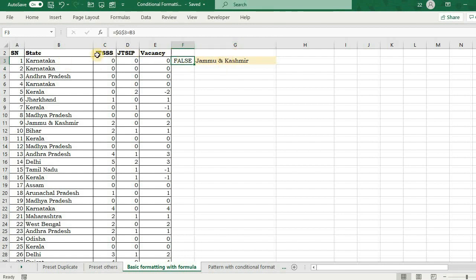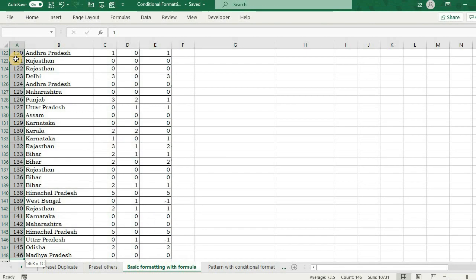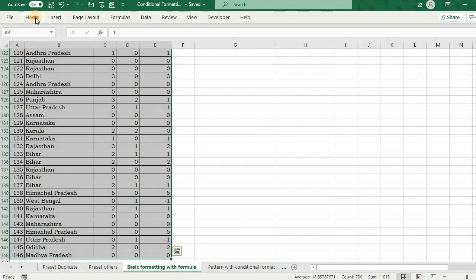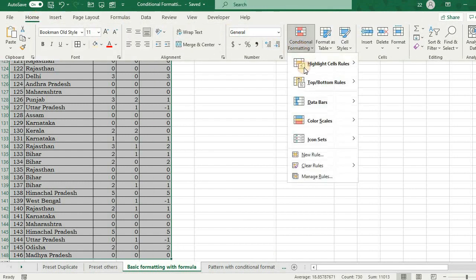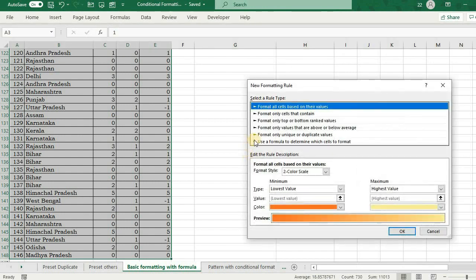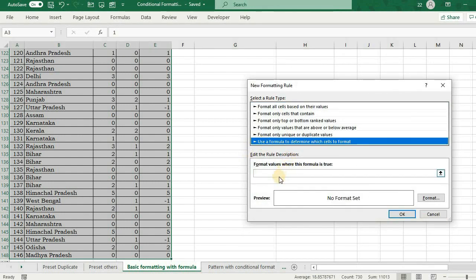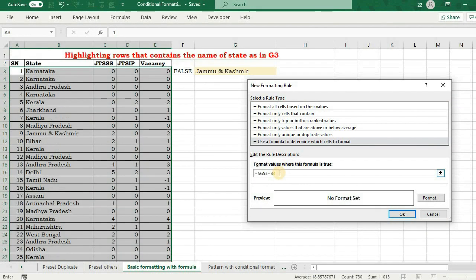If G3 is equal to B3. Let me first copy this formula. We are going to feed this formula to the formula tab. And before that, we have to select the data range first where we want to apply conditional formatting, and we will go to conditional formatting tab, new rules, use a formula to determine, and paste.